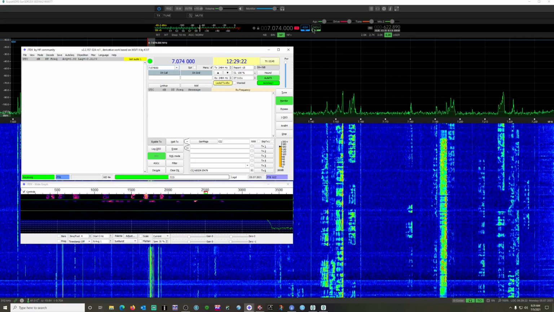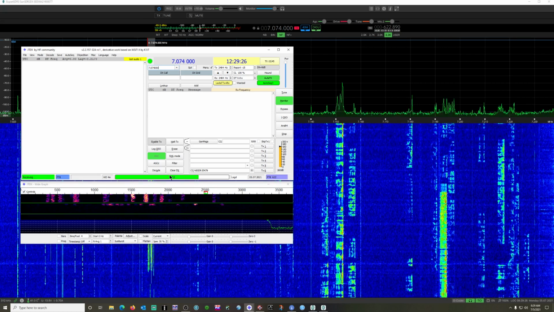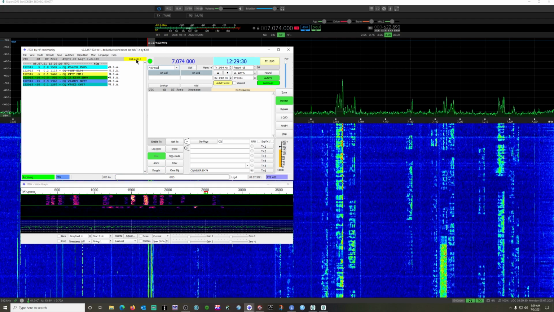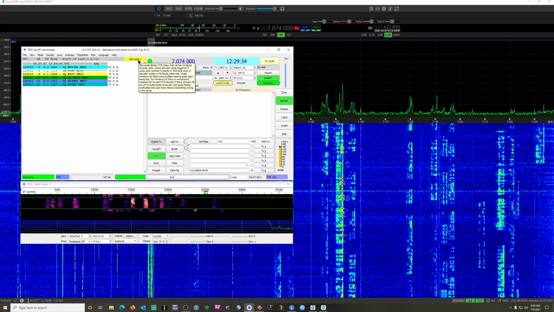40 meters, digital upper. Automatically filled those in. And our decodes have started. You will get a lost audio connection in here. That's something that's going to be worked on a little bit more.